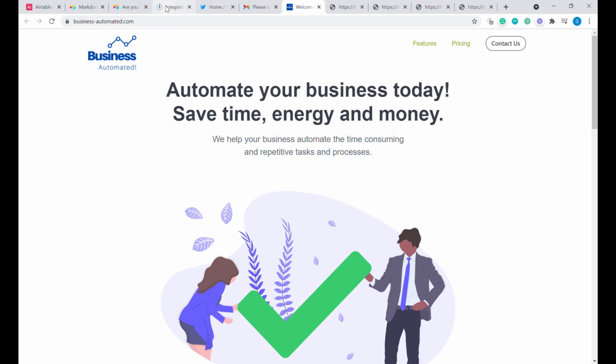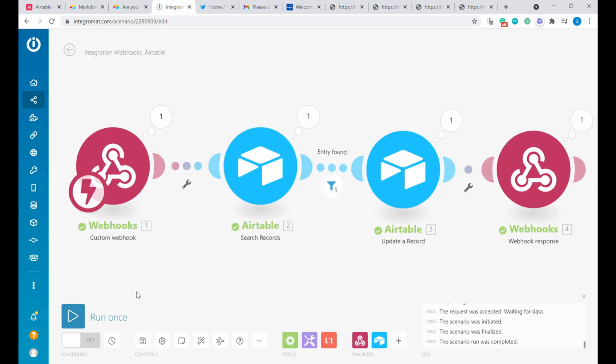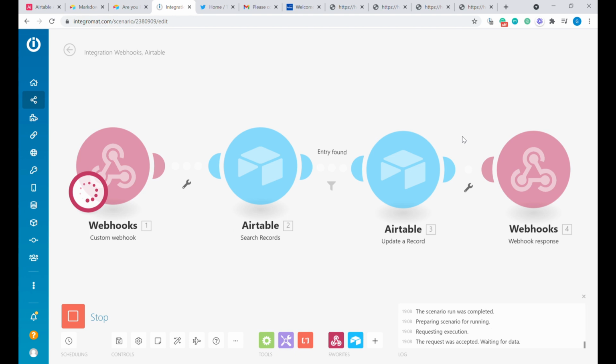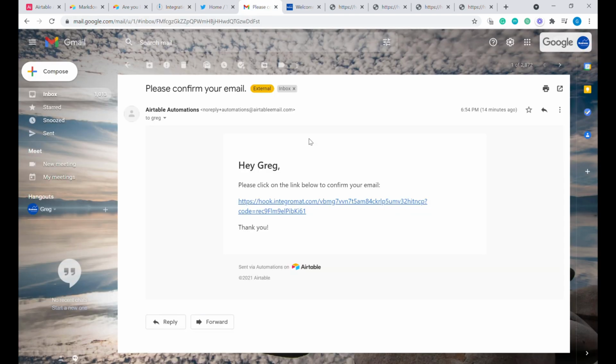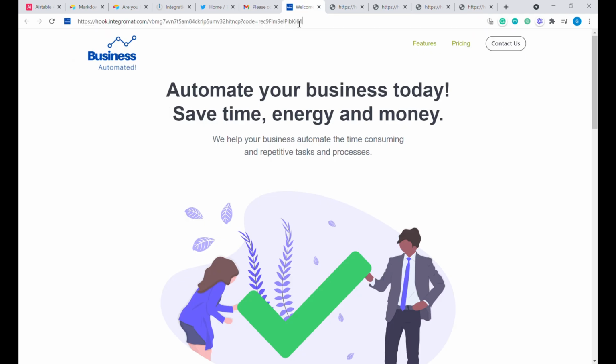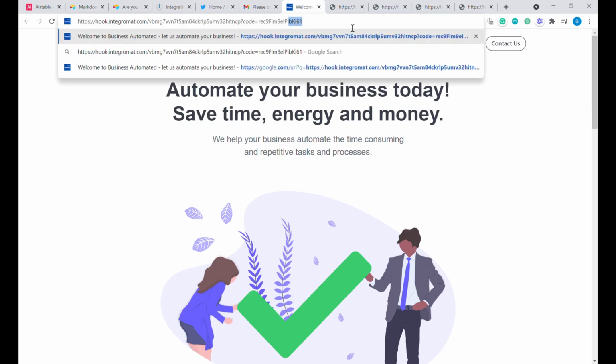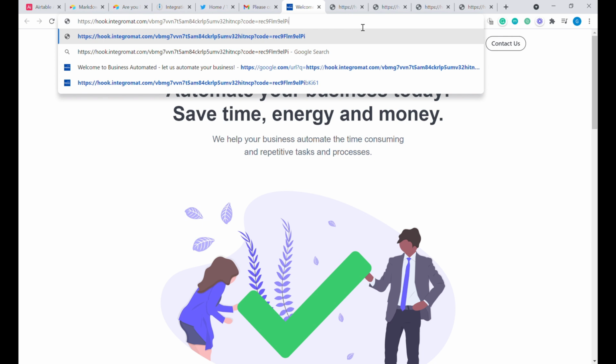Now, the final point, let's see what happens inside of Integromat if there is no match. So if someone uses that URL but doesn't provide the correct record ID. So let's start this one again. And let's copy the record. But let's cut some of the ID. And let's try a URL like that. In this case, we'll just get the message accepted.